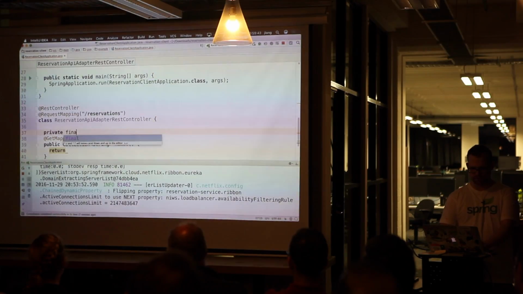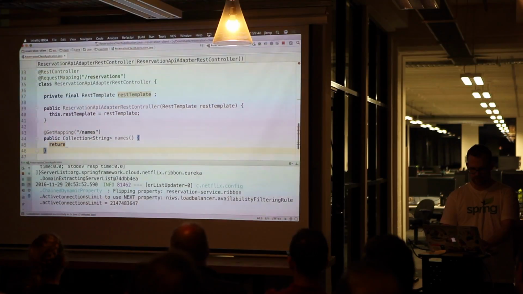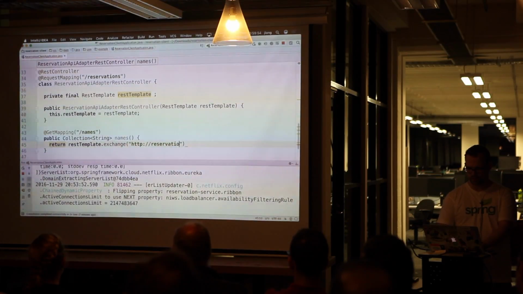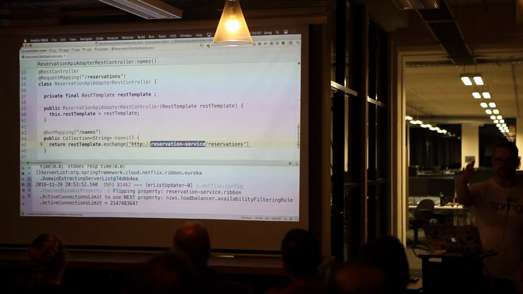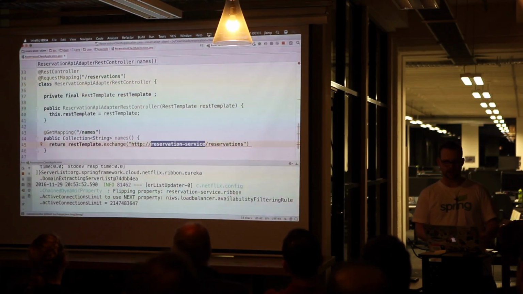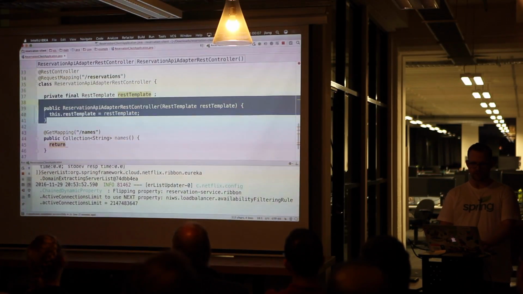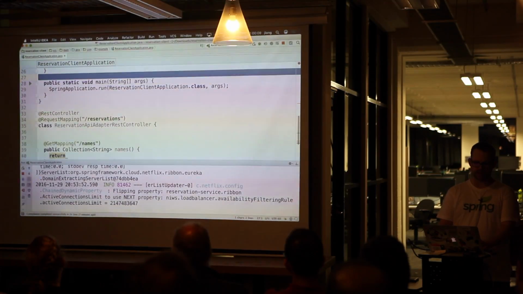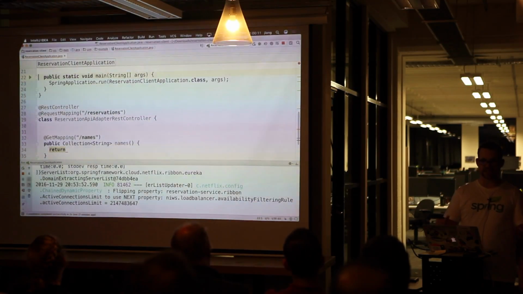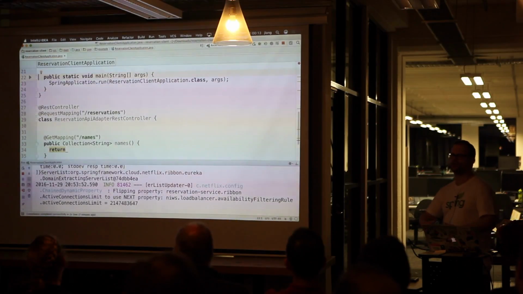if I injected that REST template here, I could say, okay, and I could say restTemplate.exchange HTTP reservation-service/reservations, and that would actually get extracted and then load balanced in the same way that URL context path got extracted, right? That would work, but I would argue that this is a little low level, and if I had to do this kind of stuff for every single REST call, I think I'd spend a lot of time rewriting client-side code, HTTP code or messaging code or whatever.